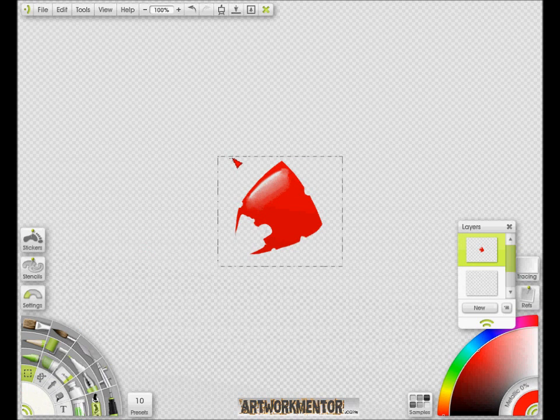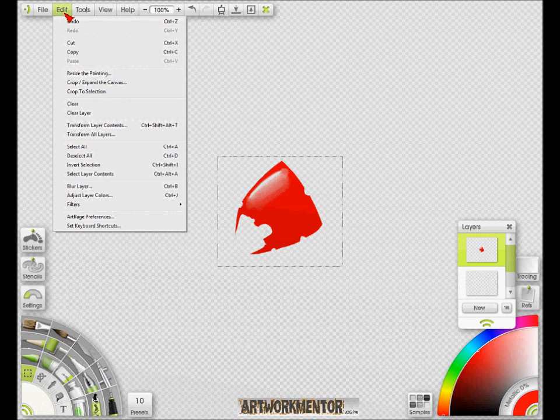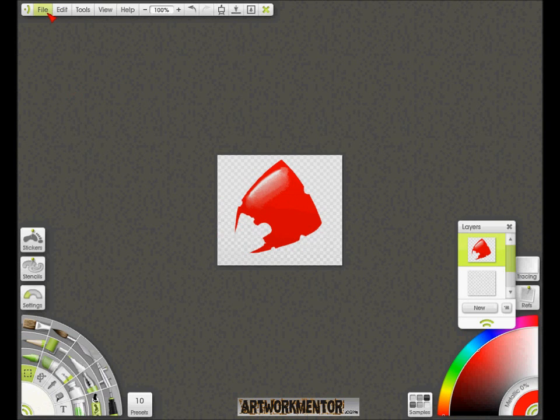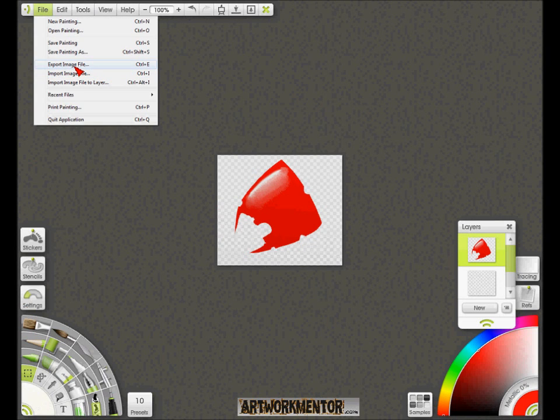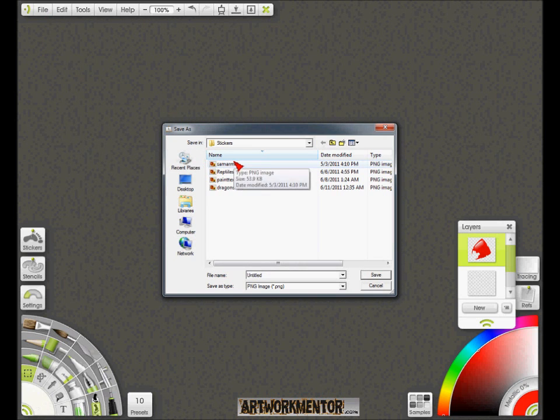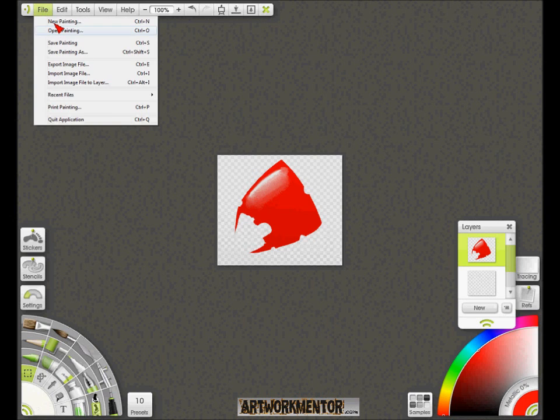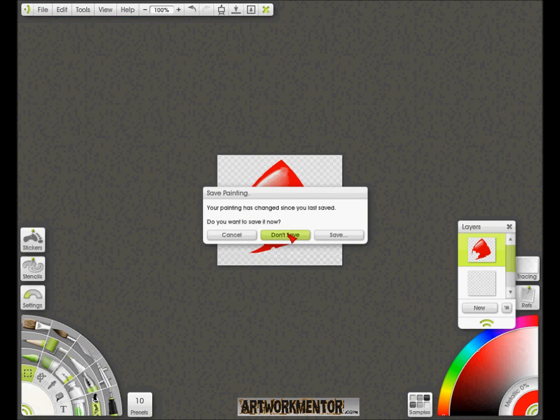Choose a selection tool, highlight your area, go to Edit, Crop to Selection, and then Export Image File. Go to File, Export Image File, and of course I already created this one, so we'll just overwrite it. And you can save this one in your library. I don't, because usually once you import it, it's in your Artrage roaming profile, and you can back that up later. So we can create a new painting.